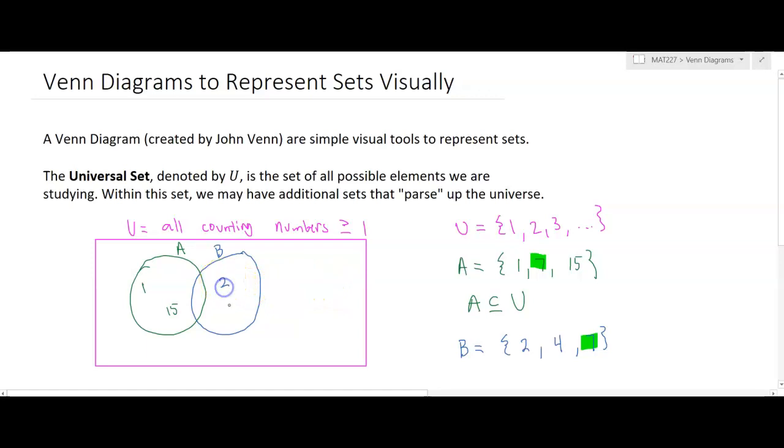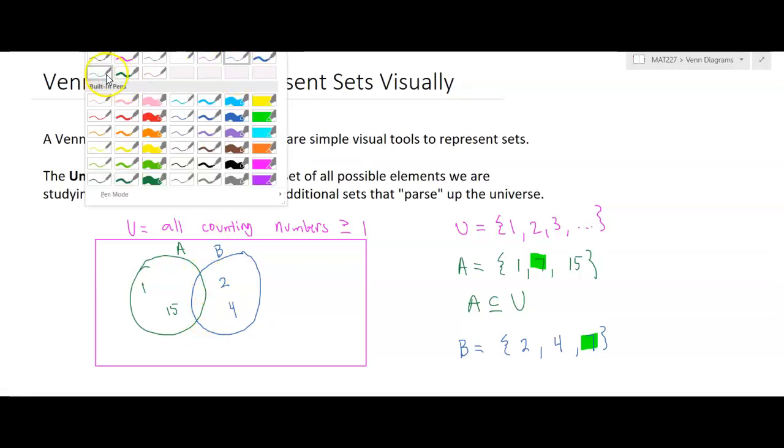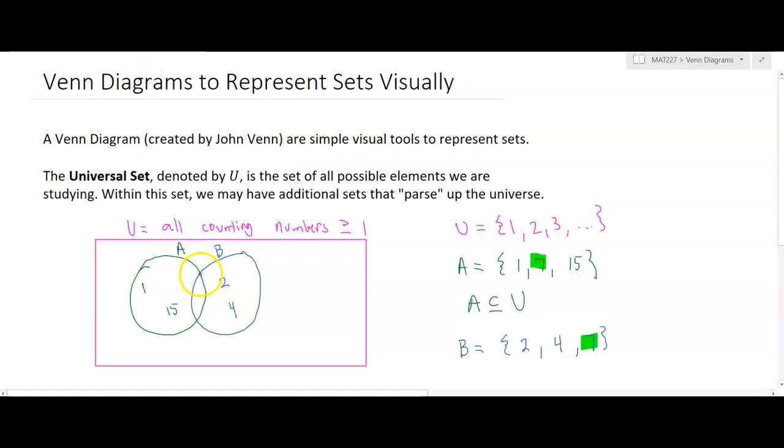Now 2 and 4 are only a part of B. They do not live in the set A. Therefore, we draw them as being within B, but not in the piece that overlaps the two sets. This little portion here, this overlap, contains elements that the two sets share in common, and the only element that those two sets share in common is the element 7. So now we have a way of not only describing the universe and the sets within it, but also how to show double ownership.